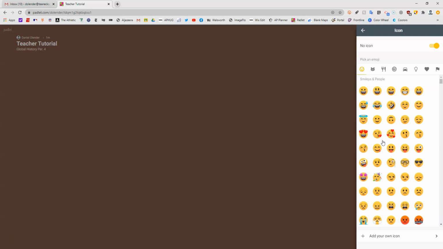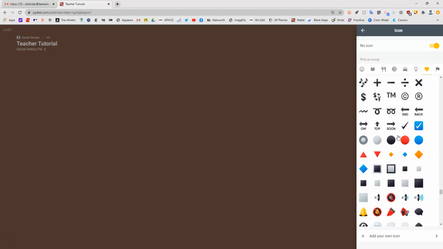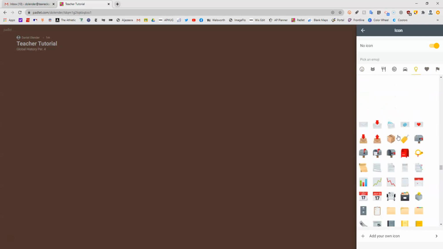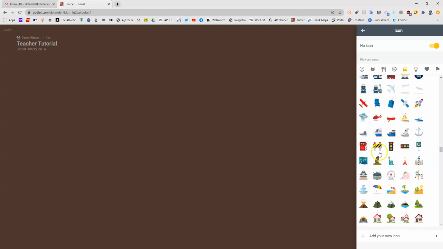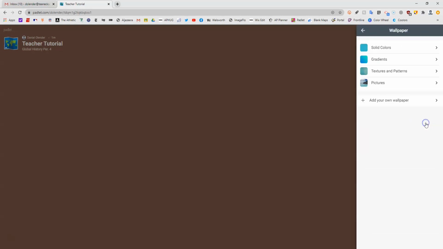A fun little feature, you can add an icon. So since I'm teaching global history, I'm going to come up here and try to find, I found this pretty quickly earlier, but now, of course, here we go. So I'm just going to come up here and click on the map and add that. This you don't really have to change. When you share the link, it's already made, so I wouldn't even bother with this. The wallpaper, you get a bunch of options that certainly you can come around in here and play with.